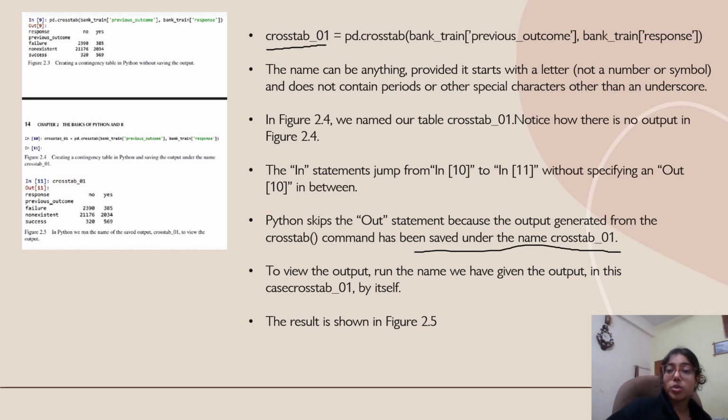So to view the output, run the name we have given to the output by itself. The result is shown in figure 2.5. This is figure 2.5, and these are the results as you can see.